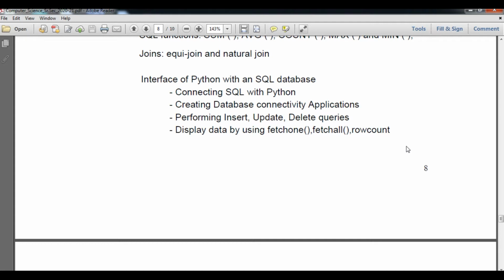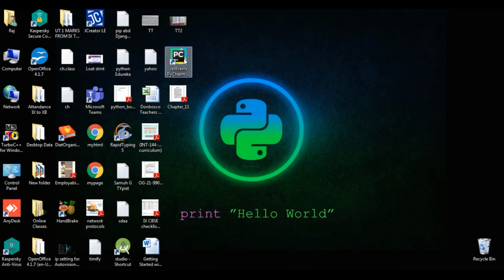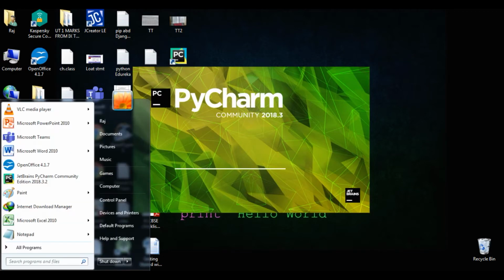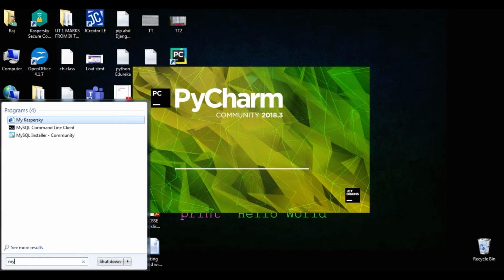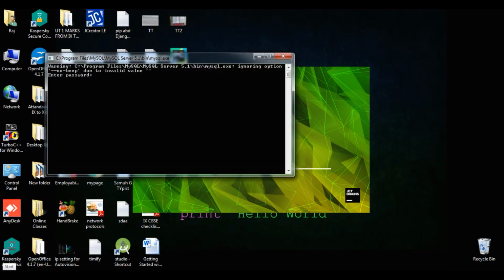In this video, student, we are going to understand how to display data by using the functions fetchone, fetchall and rowcount. So we are going to open our PyCharm application. As you know, it will take time. Till then I will show you the MySQL client line. In that I will type my root password.